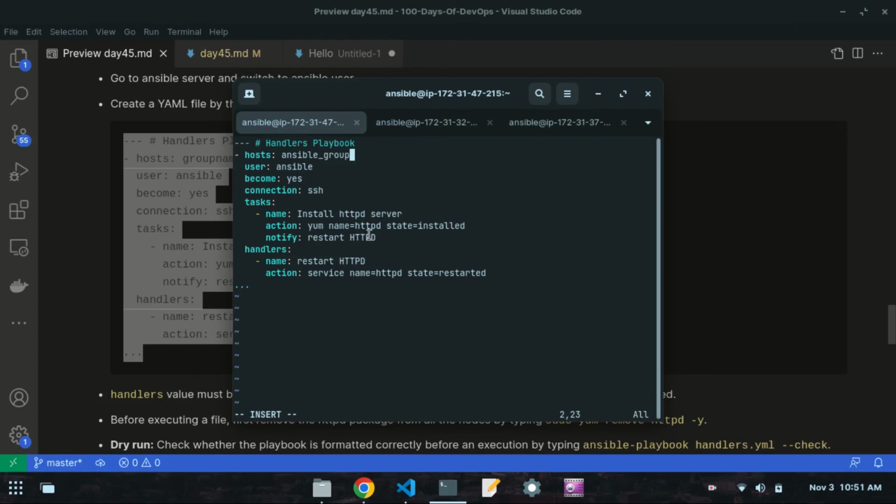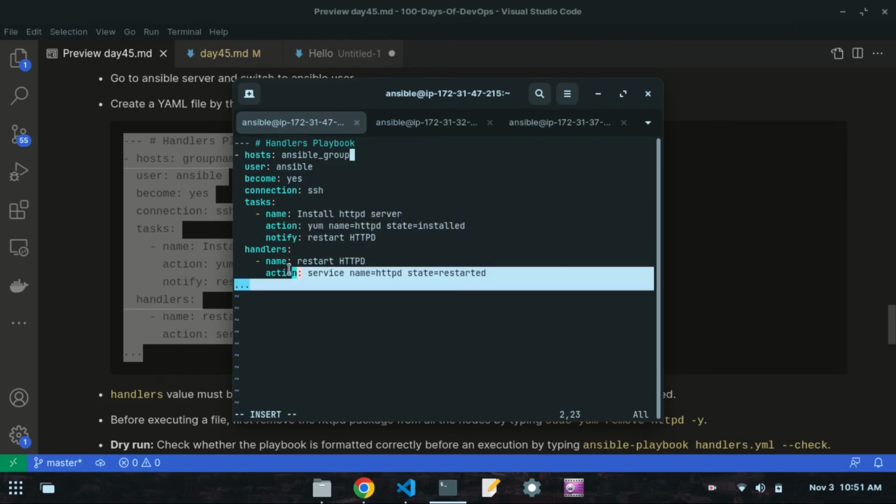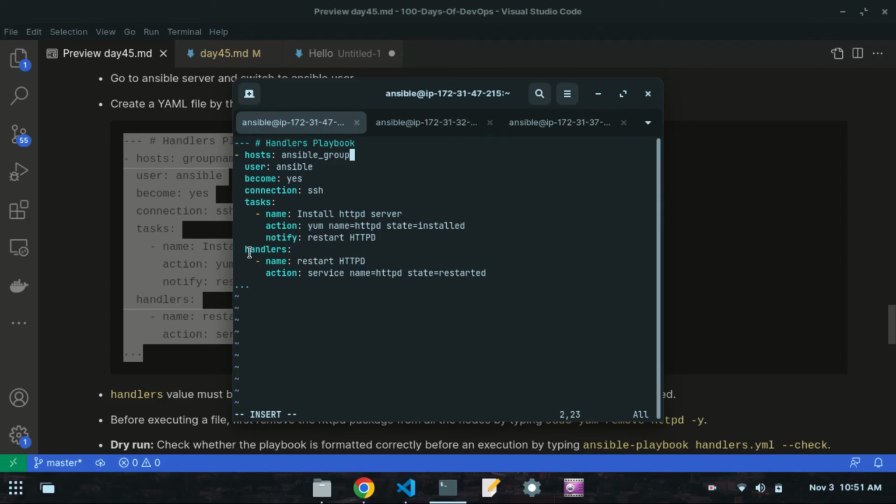So that once this task is completed, then another task will be executed. Basically, the notify is a message, just like a name. It will be used in the handler and the task. So it is showing me that once this HTTPD package is installed, then what you need to do is to restart it. So after installation, you need to restart it.